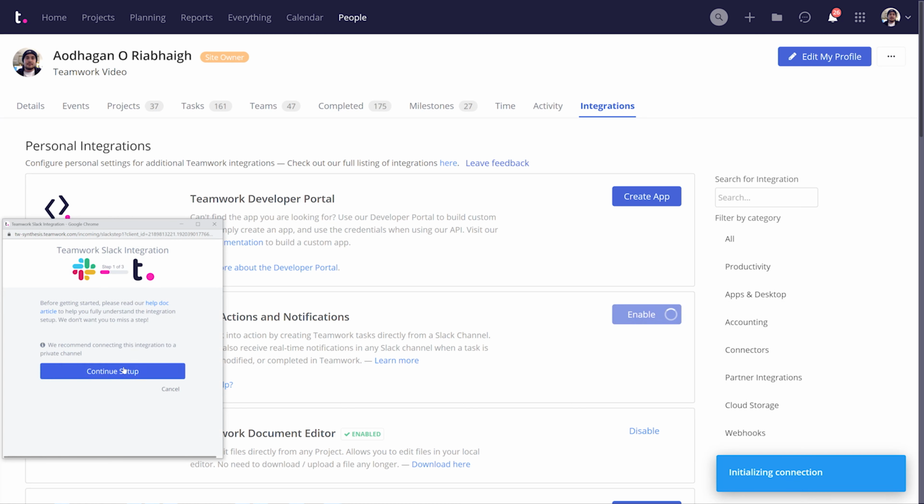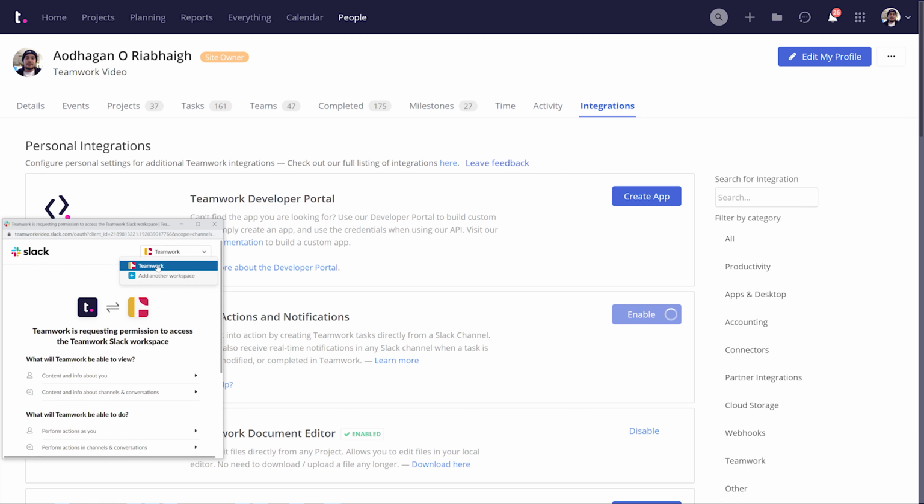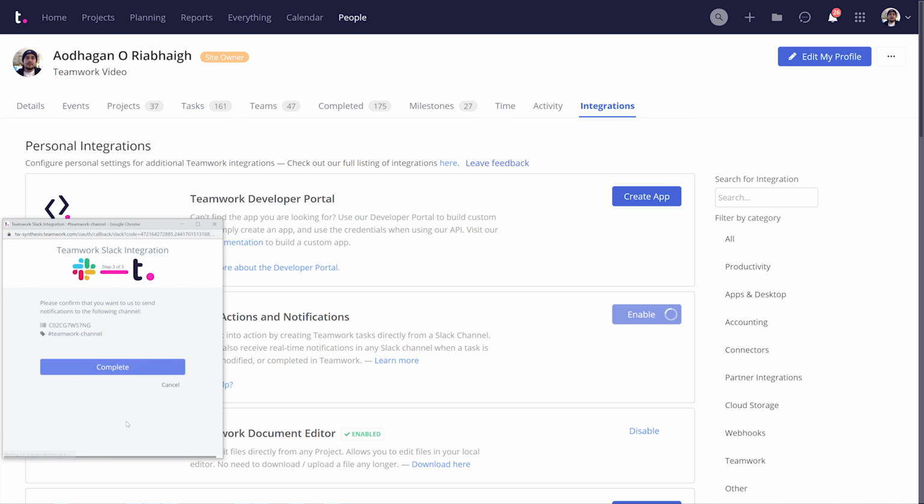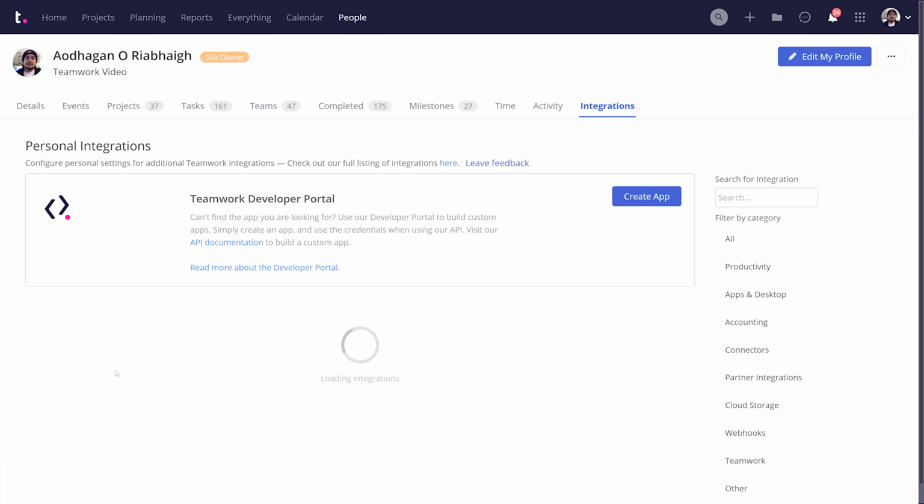Follow the prompts in the pop-out window and select your Slack installation and a default channel where Teamwork should post messages to. Once you're happy and you've clicked Complete, then the integration is all set up and ready to go.